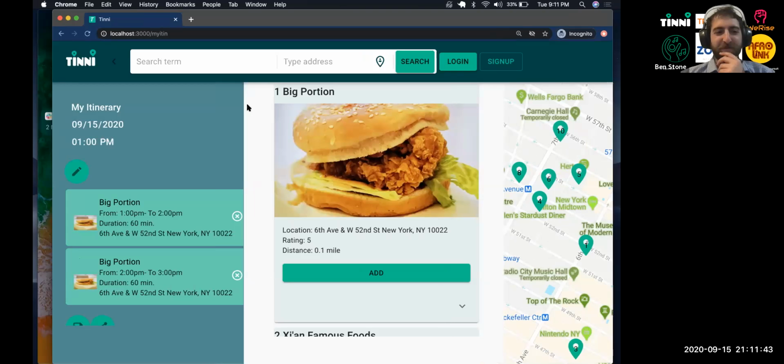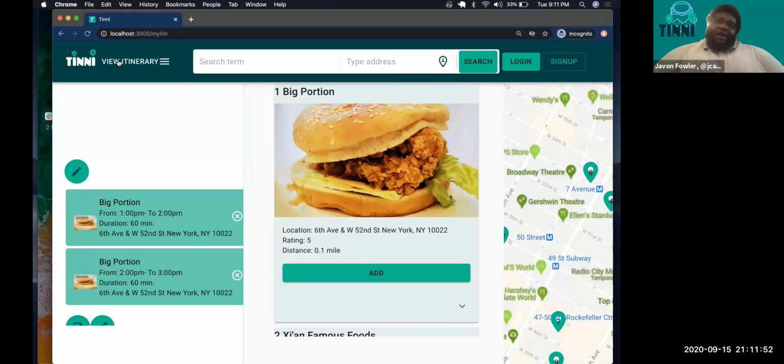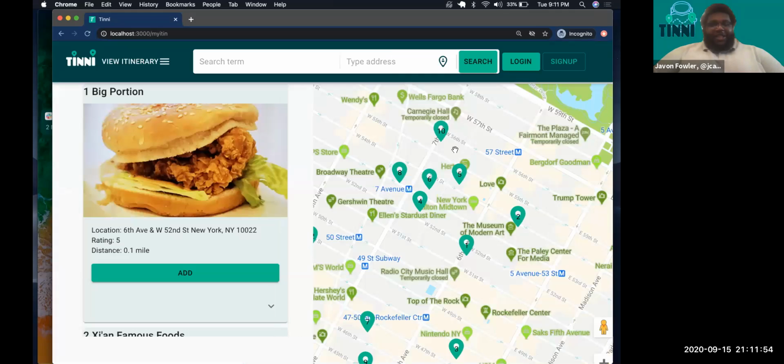Neat. Yeah, it's a cool feature. Thank you. So talk to me more about the map integration. What was that like? The map integration was a doozy, to say the least.